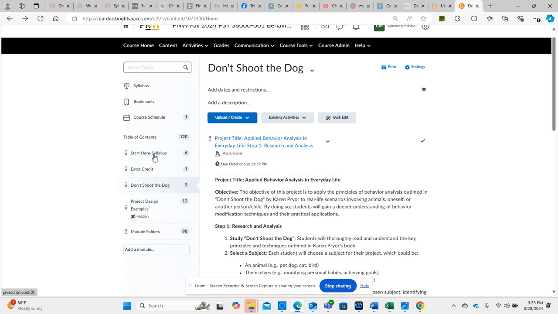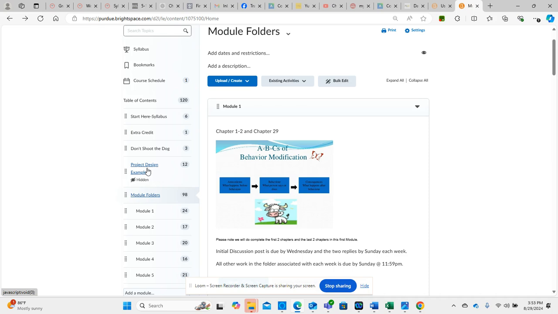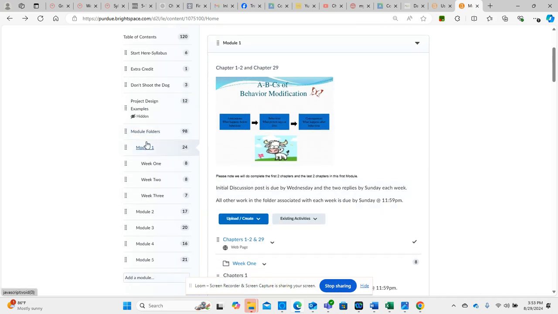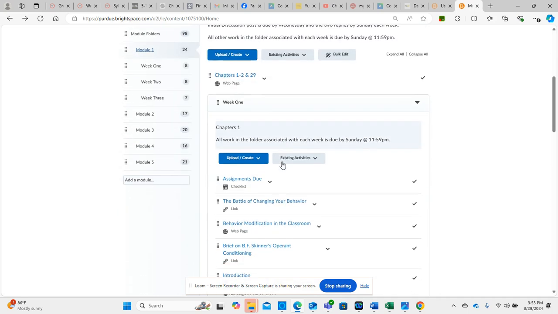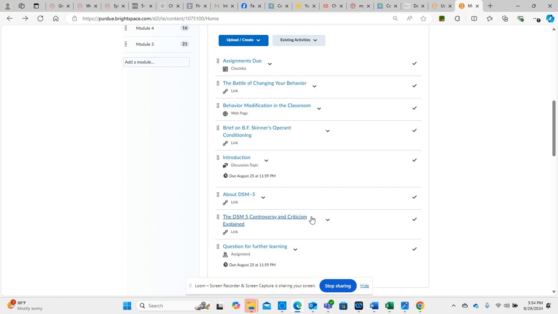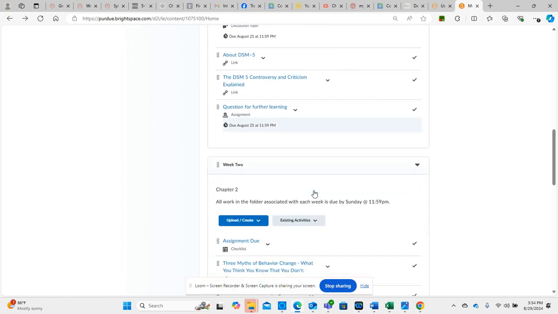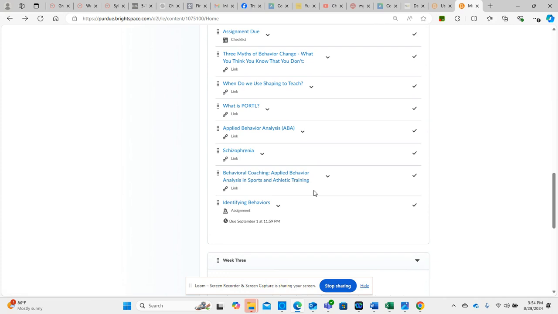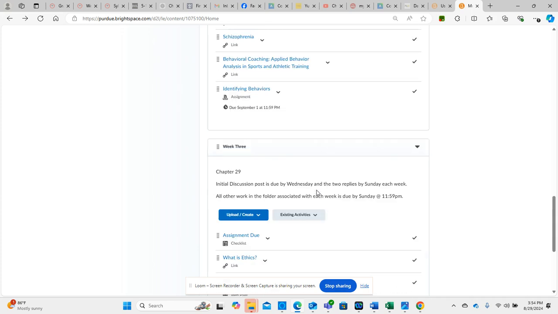If you have other questions, feel free to reach out. Ignore this folder. That's for a different project from a different semester. All your weeks are set up the same. You've got information that relates to that chapter, and your assignments are all listed in here. Each week gives you other information that relates to that chapter along with whatever assignments are due for that chapter.